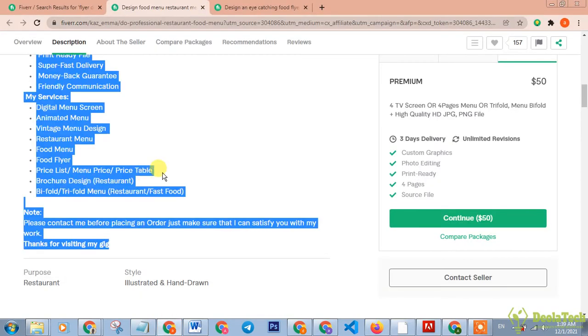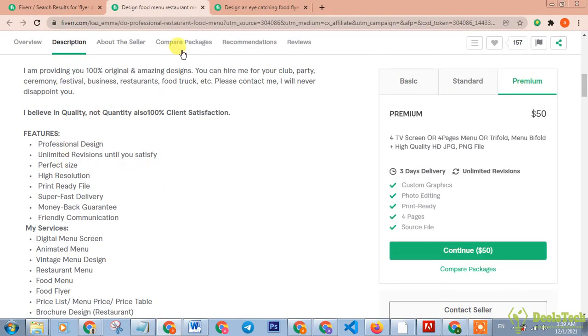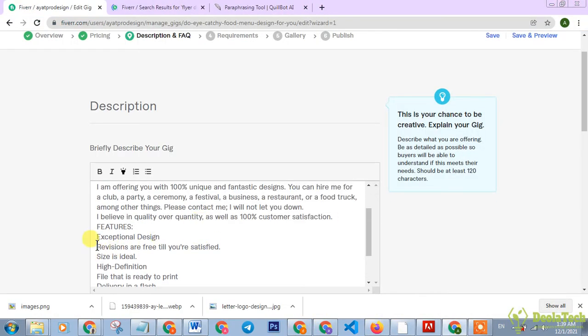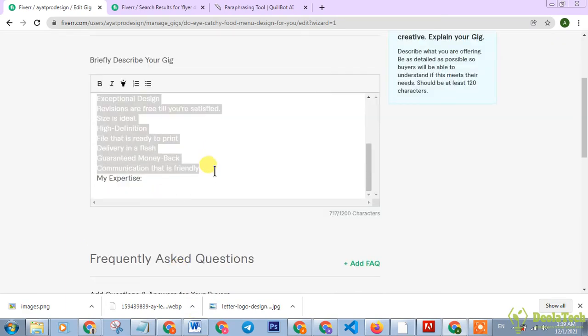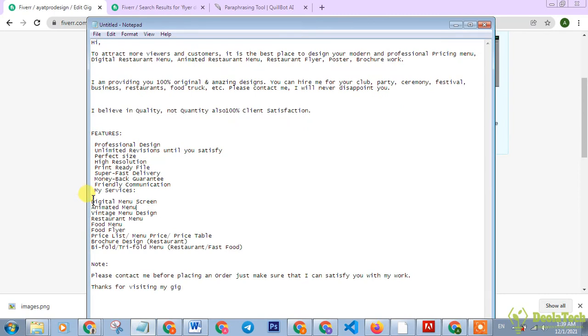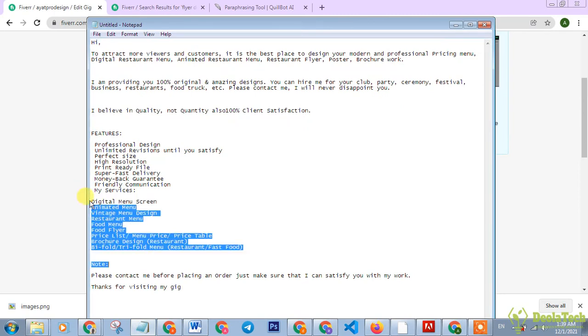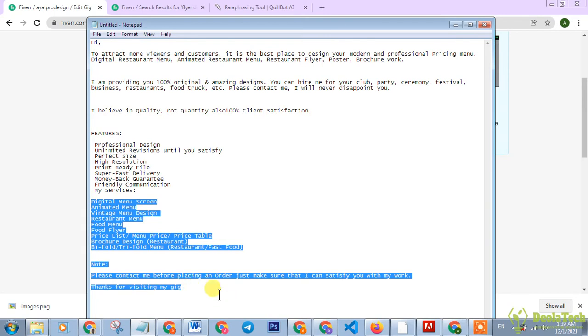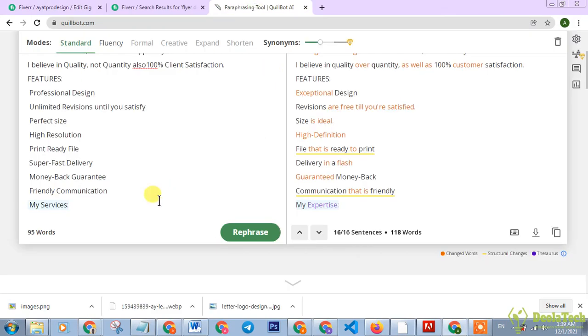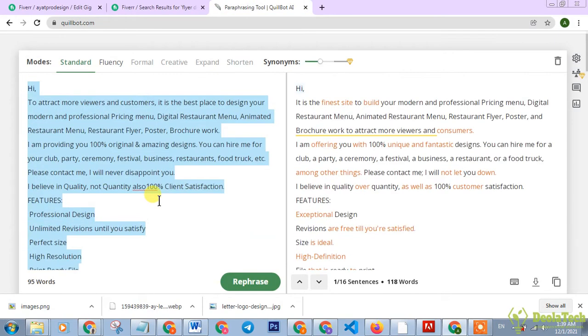The next thing, features. Now under the features, all these are what they are listed. I have to list it back. Let me list it. Now the next thing is to copy the last part of the gig description of this girl, and paraphrase this as well. Paraphraser, you select all this, then you paste the new one there.